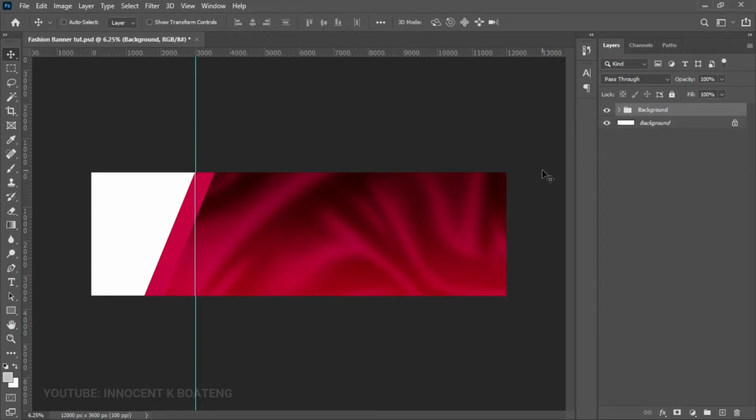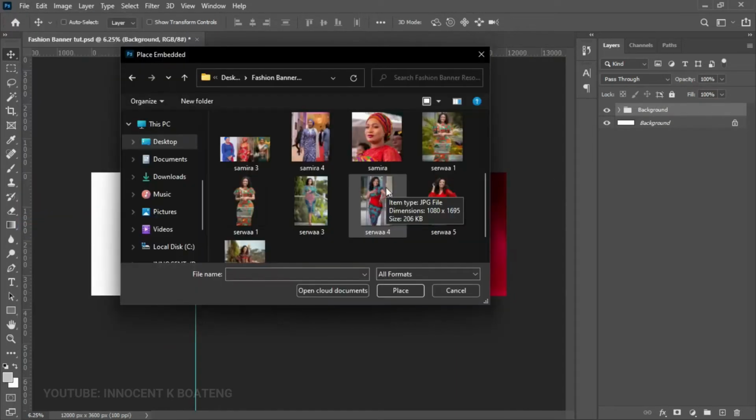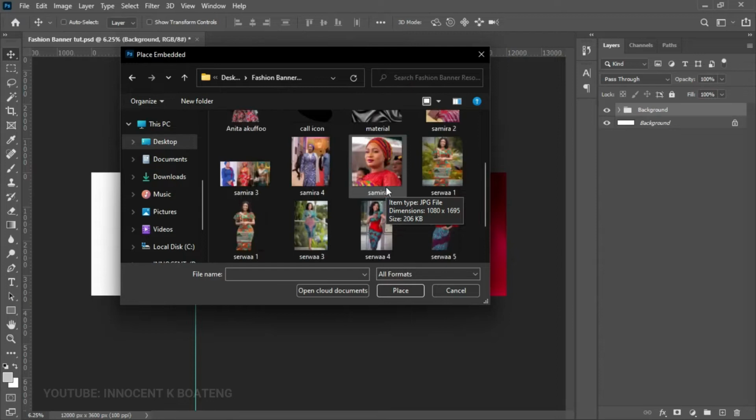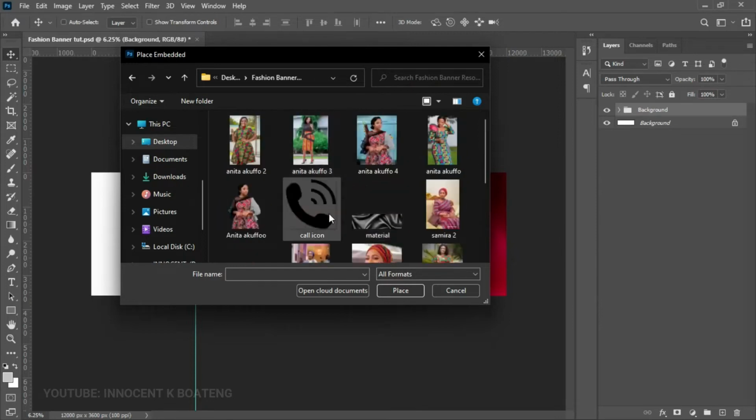Now it is time to add our images. So we go inside of our resource, and then I have a couple of images that I got from the internet: Serwaa Amihere, Anita Akuffo, and then Samira Baumia. So I've taken the backgrounds of some of them off, and of course for some of them, that's because they are already photo shoot, we are not going to take the backgrounds off because it literally looks better that way.